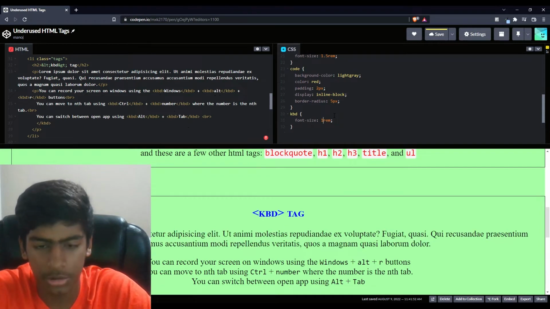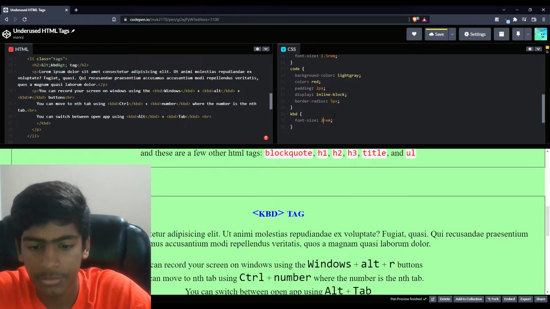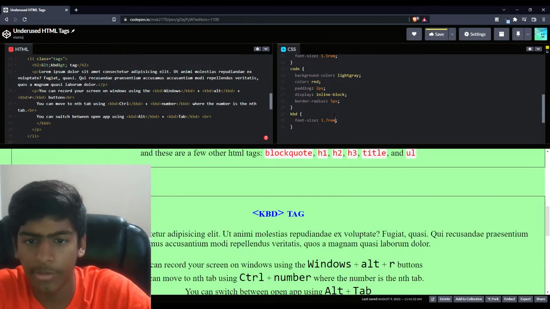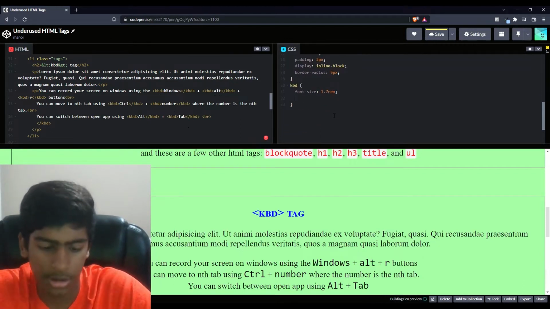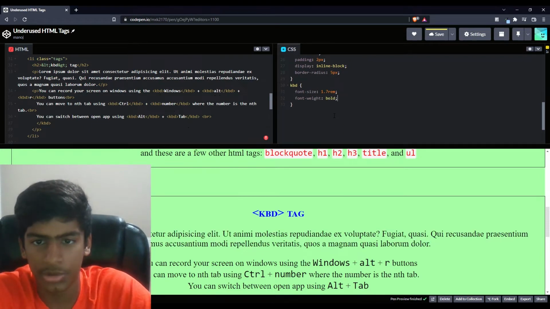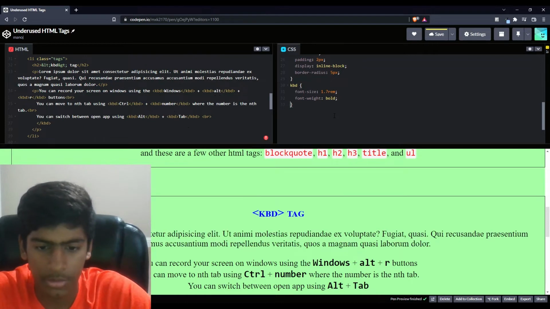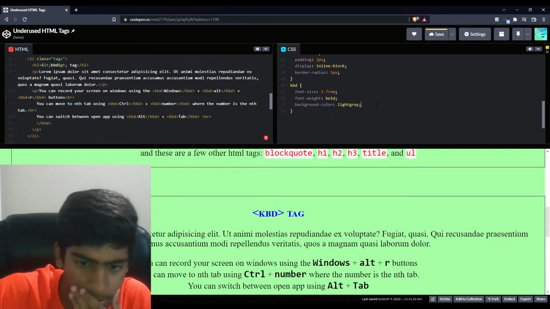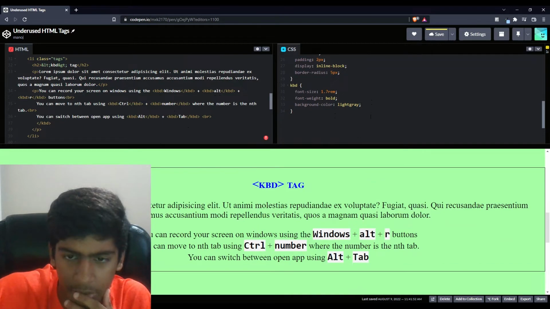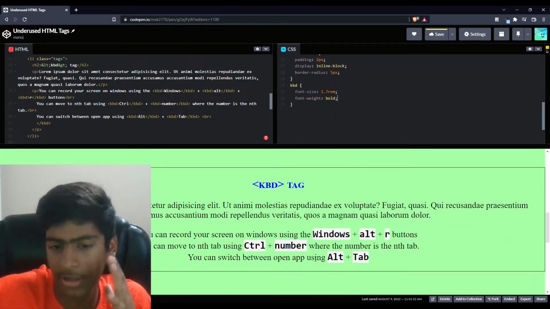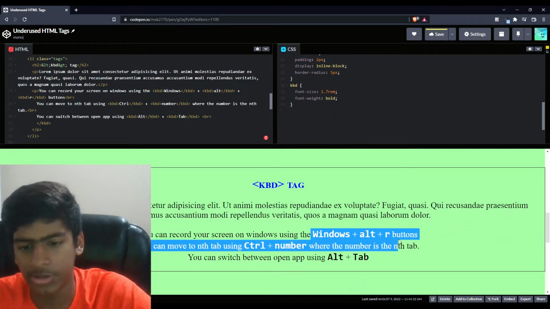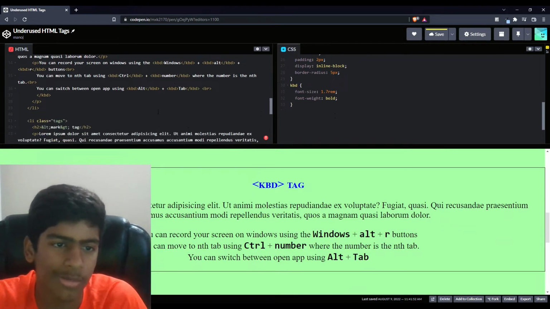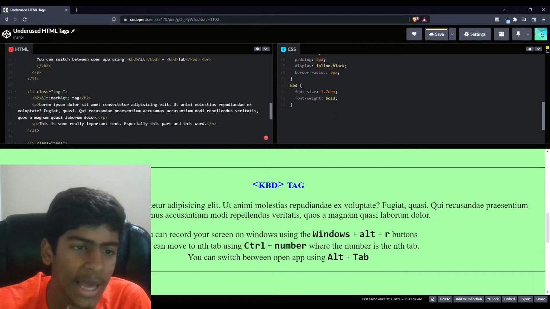Oh, I made it smaller. 2 rem. That's a bit too big. 1.7 rem. Yeah, I'd say that's okay. Give it a font weight of bold or any other number. And maybe I could give it a background color of gray as well, like a light gray. Okay, yeah, that doesn't look good, but I think you can style it more if you want, but I'll just keep it with this. It basically specifies keyboard input, and we have the mark tag next.